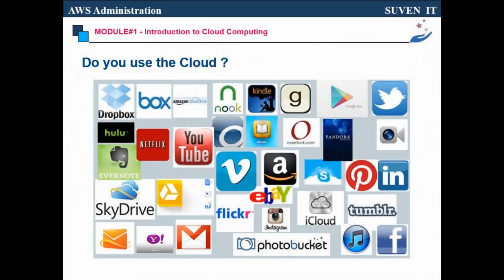Now coming to what cloud technologies you are using on a daily basis. You might be using any of these components every day, like Gmail, Yahoo Mail, Skype, SkyDrive, Netflix, YouTube, and Dropbox. These are cloud computing technologies only. In the backend, they are using cloud computing, which means you are getting the service.